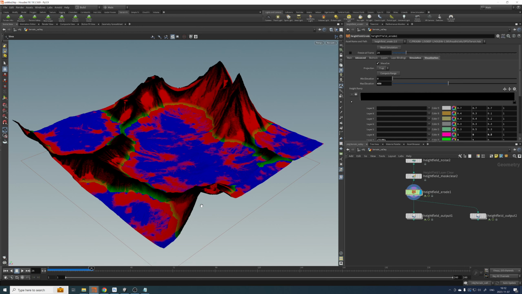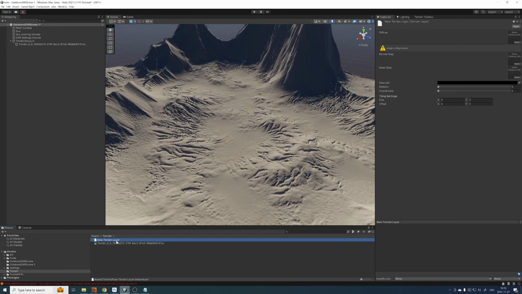But let's pretend that the blue is grass, then the red is soil, the black is stones or rocks, and the green is whatever, like dirt. So we can do the same thing as in Houdini. This layer would be, let's say, the soil layer, but I'm just gonna call it black because it's gonna be a flat color.